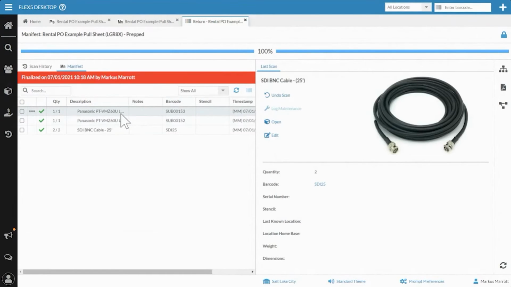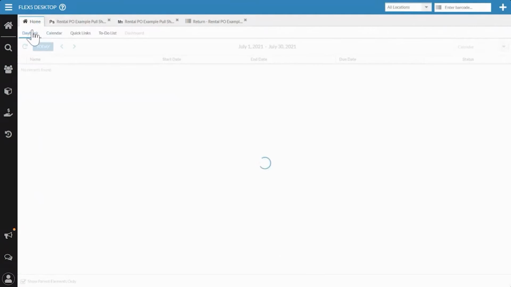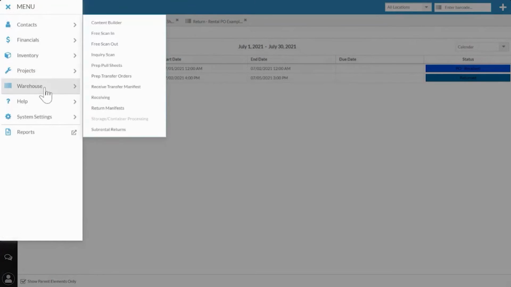It deletes them in that process. Okay, so we do want to make sure we do that first. Then when you're done with this and you're ready, I need to send my driver to go return that to the vendor. In the same way, I'm going to go to my main menu, to the warehouse, and now we are going to subrental returns.